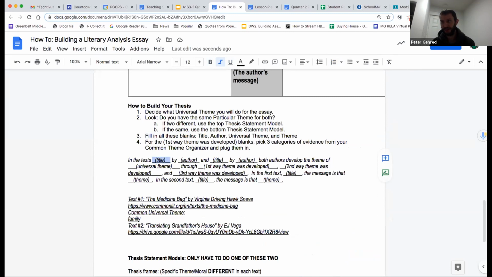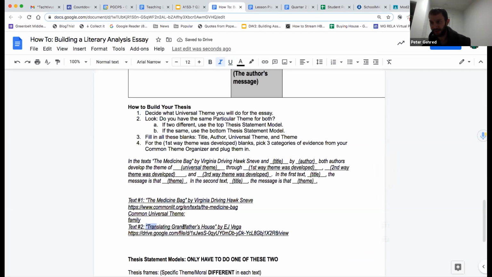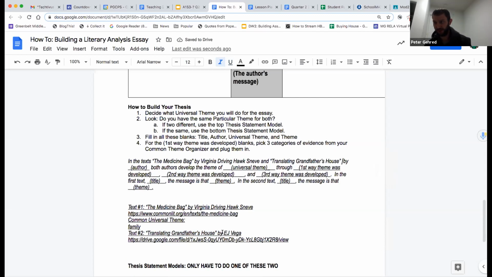So boom, then you just start again filling in the blanks. The medicine bag, Virginia Driving Hawk Sneve, copy, paste, copy, paste. And I'm doing, so just highlight, replace. And then Translating Grandfather's House, boom, boom. So we're moving along here. We're through the first set of blanks. We have the author and title in here. Now, unfortunately, we're going to need it again at the bottom.